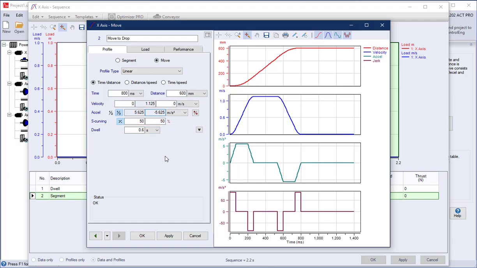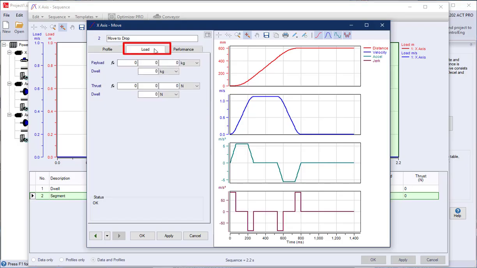Now I could also create a separate dwell segment, but sometimes it makes sense to include the dwell time with the move. That way, when the move is copied, the dwell is included with the copied move. Next, under the Payload and Thrust tab, I can specify additional payload and thrust values specific to this move.